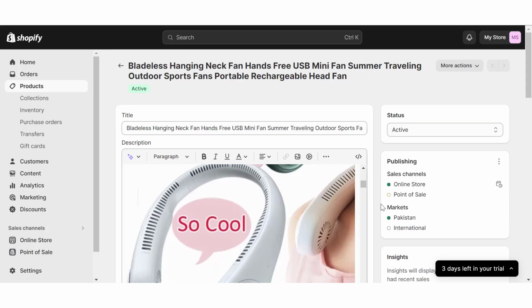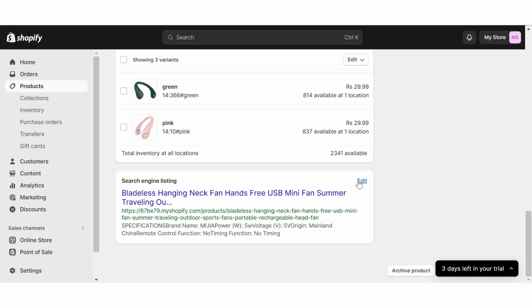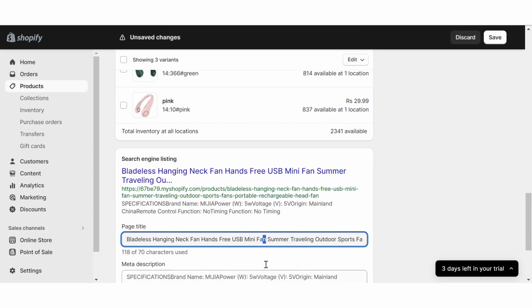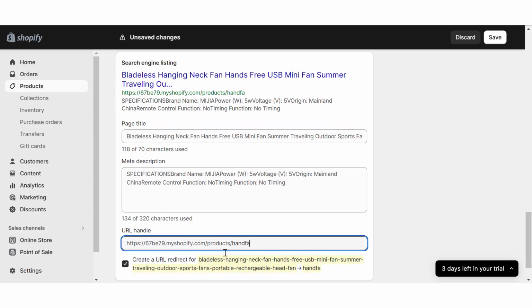Then, we're going to go back and scroll all the way down to the search engine listing. Here, I'm going to click on Edit and make sure that the URL for our product looks nice and clean, and then we're going to save the changes.